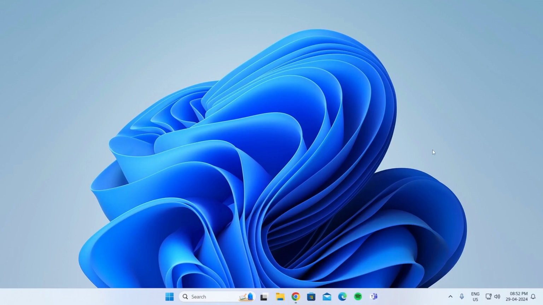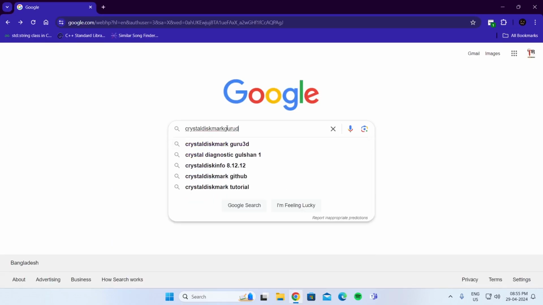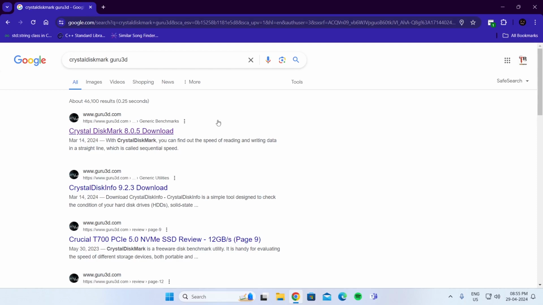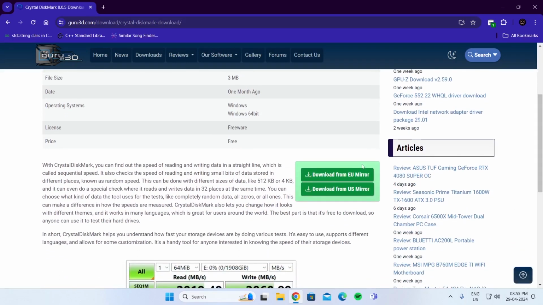In today's video, I'll show you how to measure the speed of your SSD or HDD in your Windows laptop or desktop computer. Then just go to your browser and on Google search for Crystal Disk Mark Guru 3D. Go to the first link. Select the server you want to download from. I'm going to download from EU server, so I'm going to click on this.